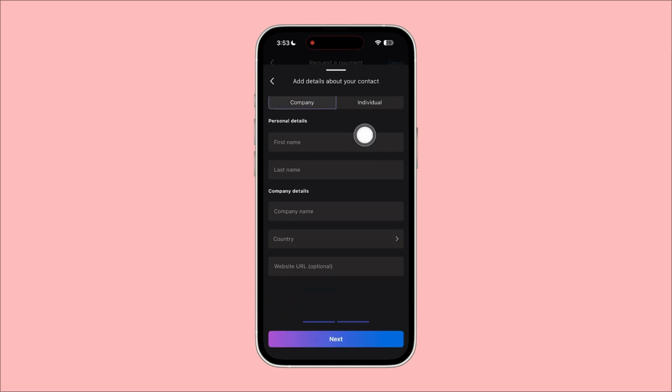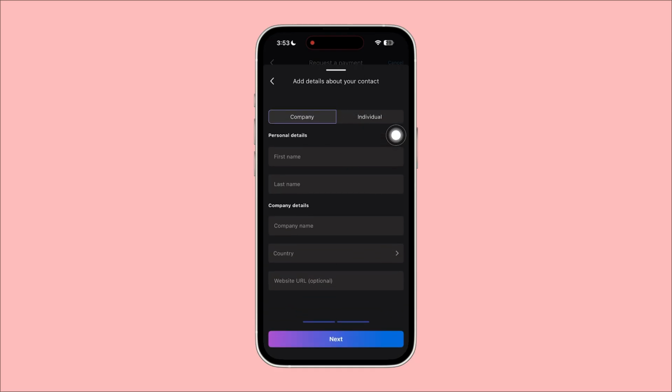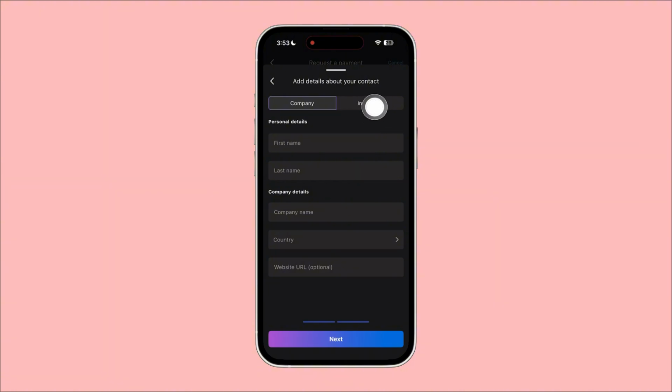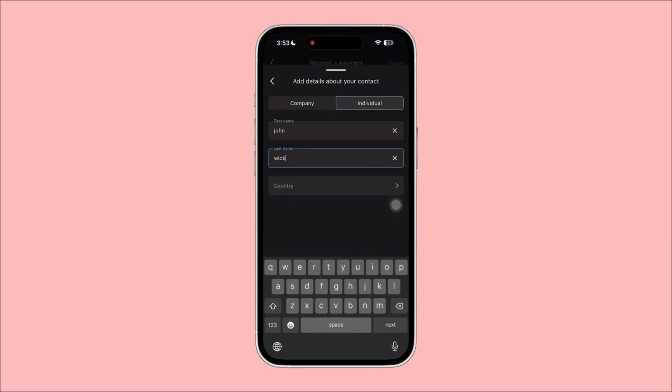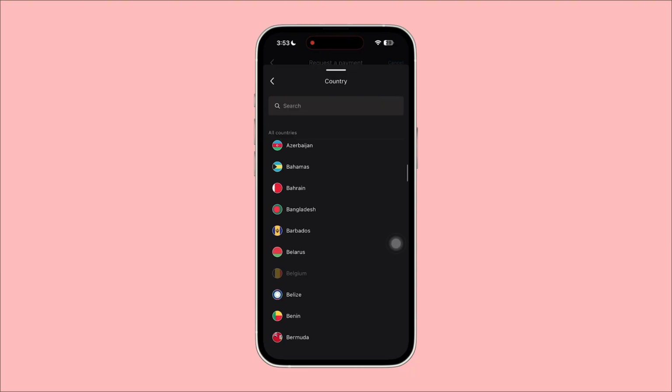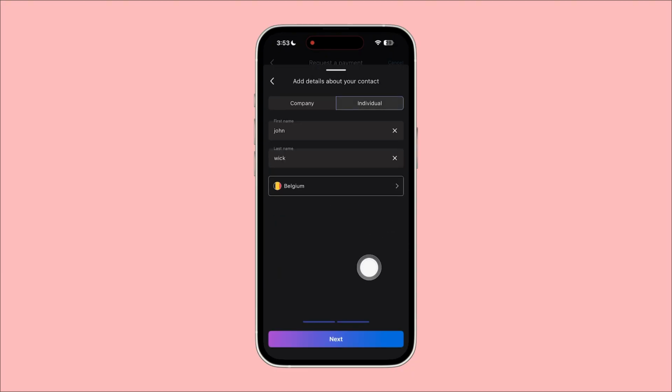Here, for a company, add the company details such as the name and type. You can also choose individual if you are requesting from a single person. Next, enter the first and last name of the contact. Tap on Country and select the correct country from the list, then tap Next.